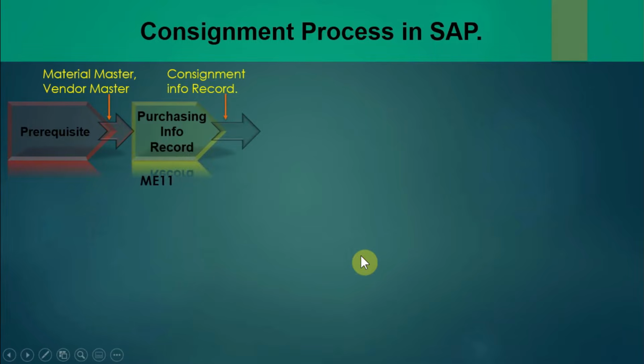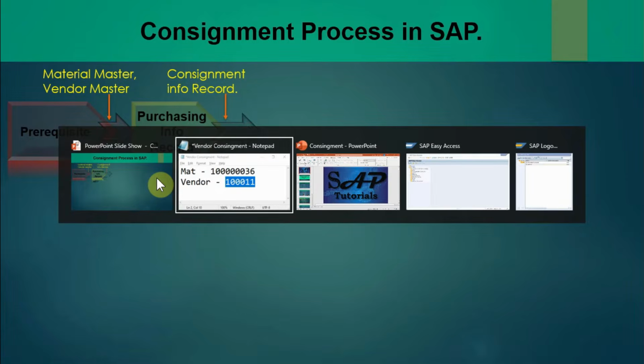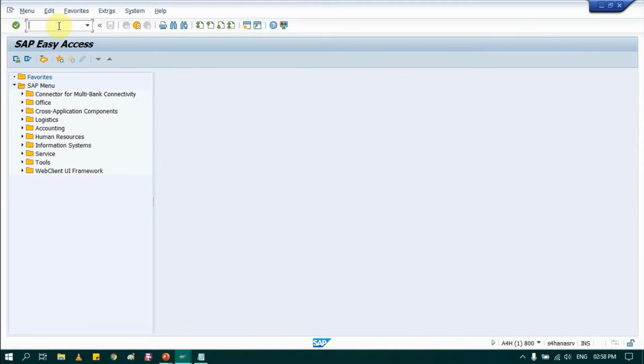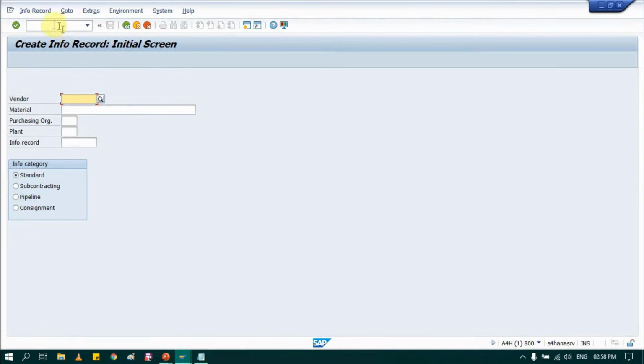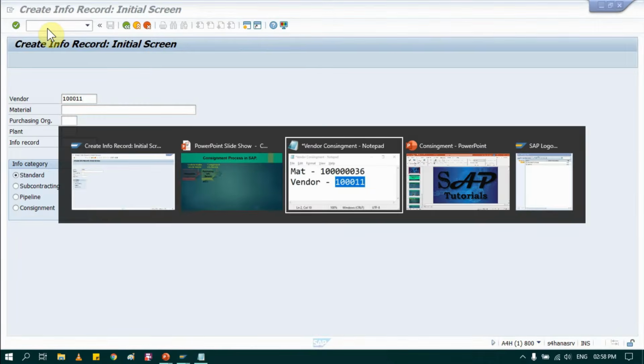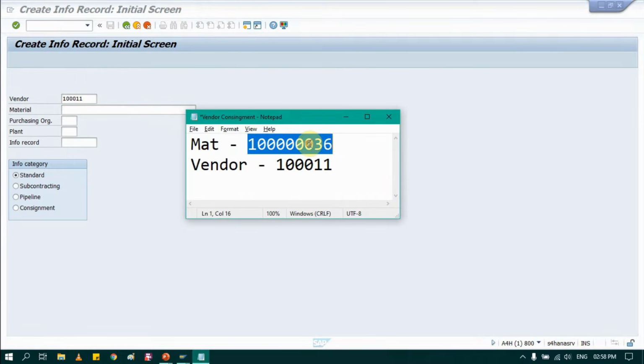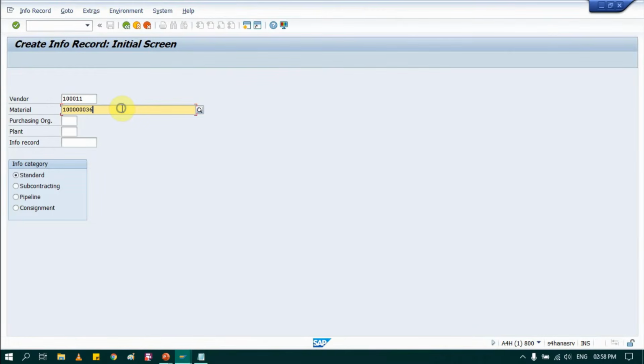Then next, what we do, we create a purchasing info record for the combination of vendor and material in ME11. So I will go into the system and maintain that info record. The T code for the info record is ME11. Run that T code. What is my vendor? Then this is my material. I will use this material.